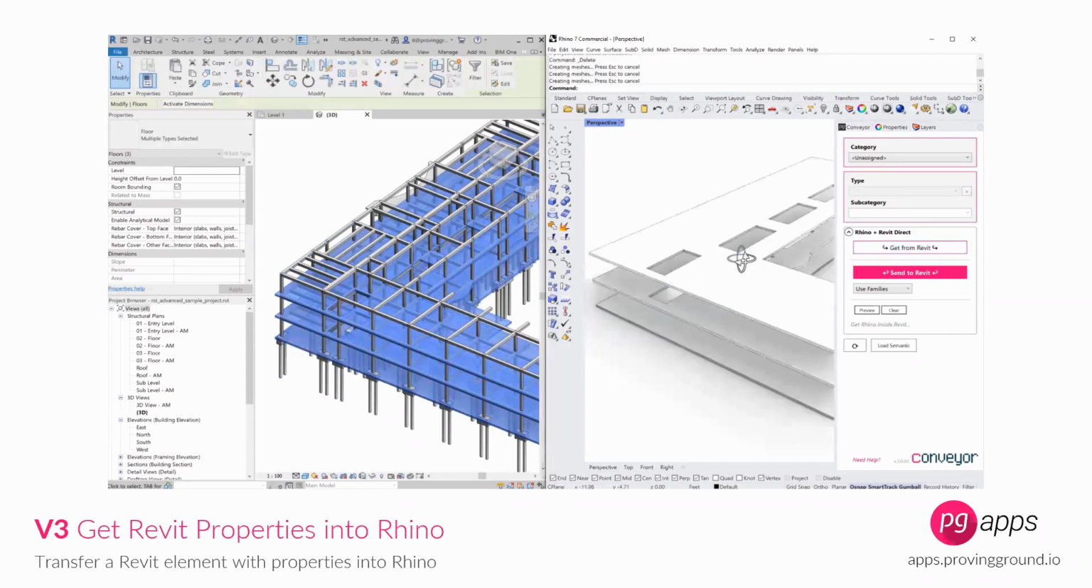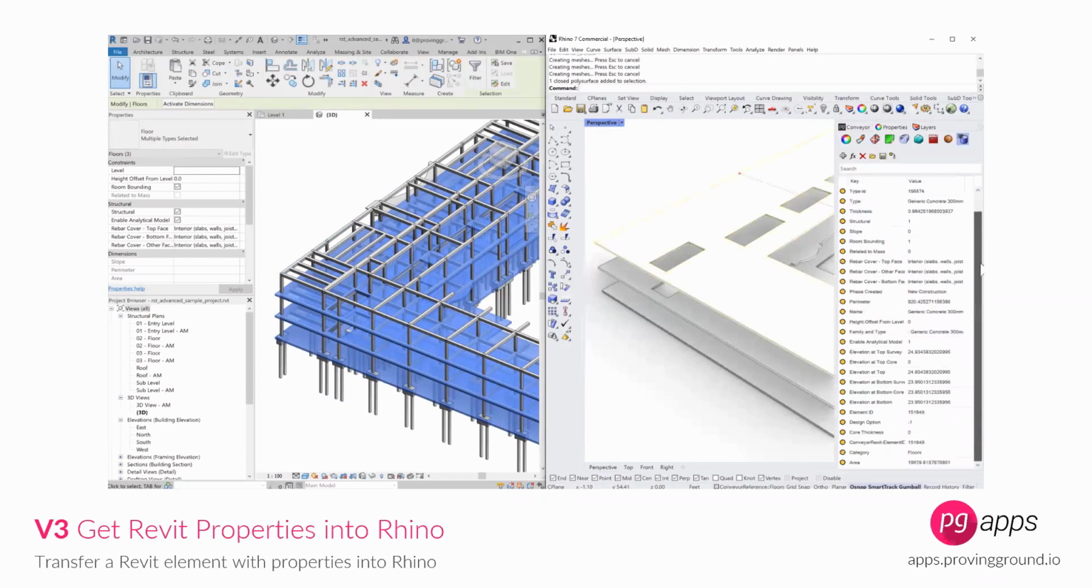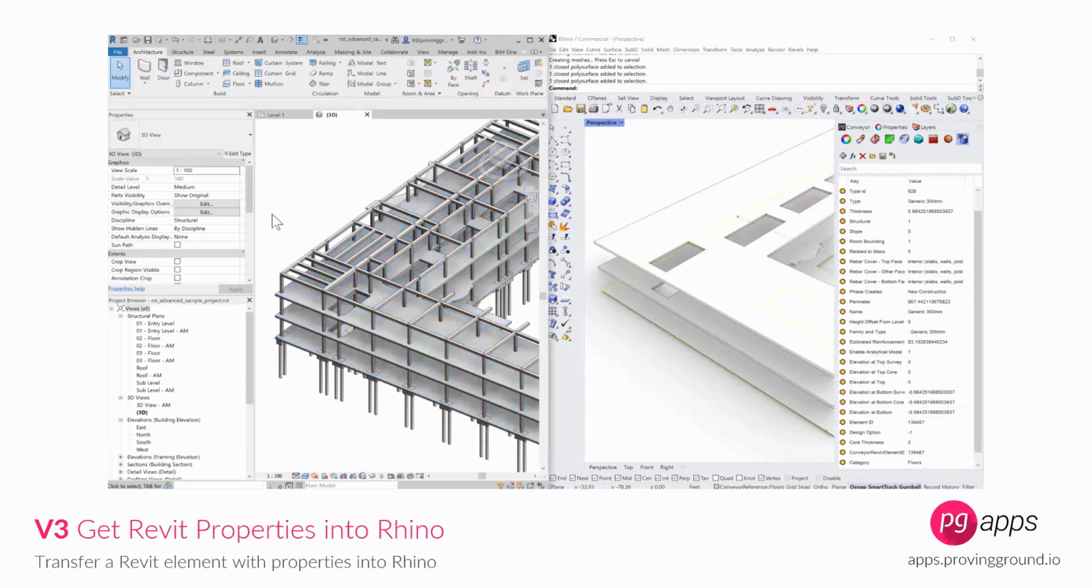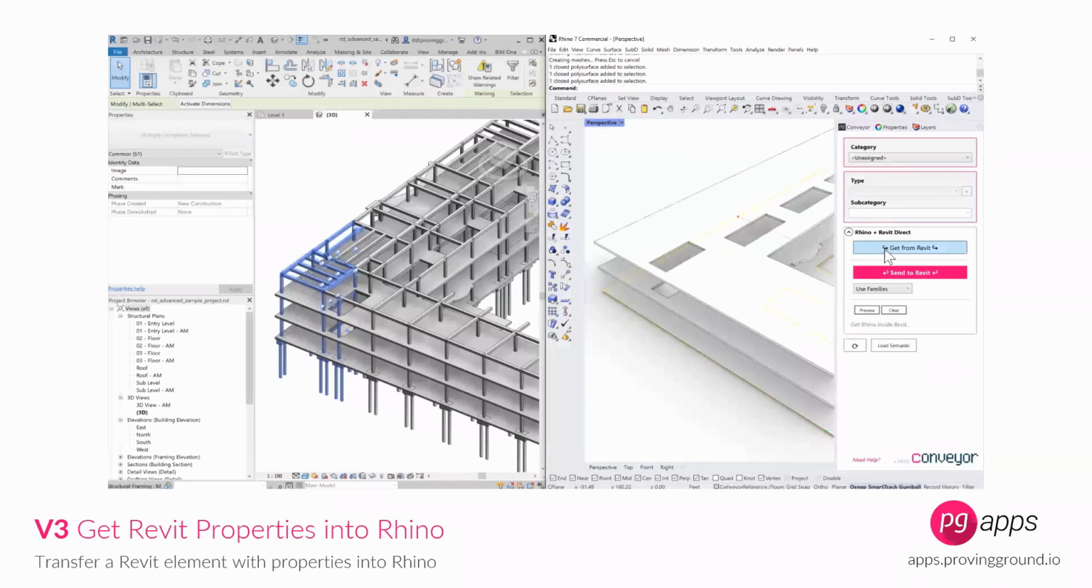So that's something to look forward to in Conveyor version 3, which is the more direct integration of data across these platforms. And in this case, the integration of Revit data into the Rhino environment.